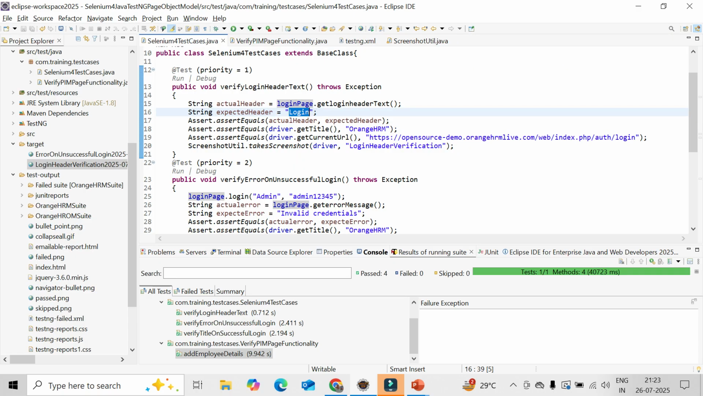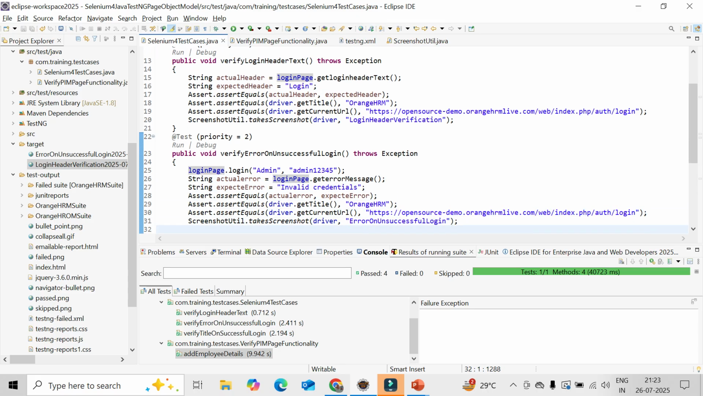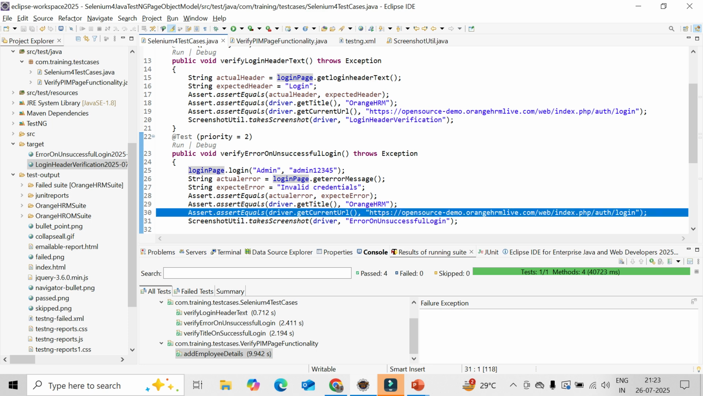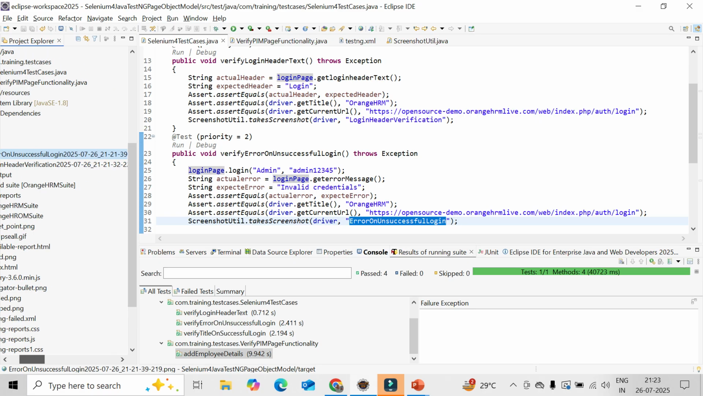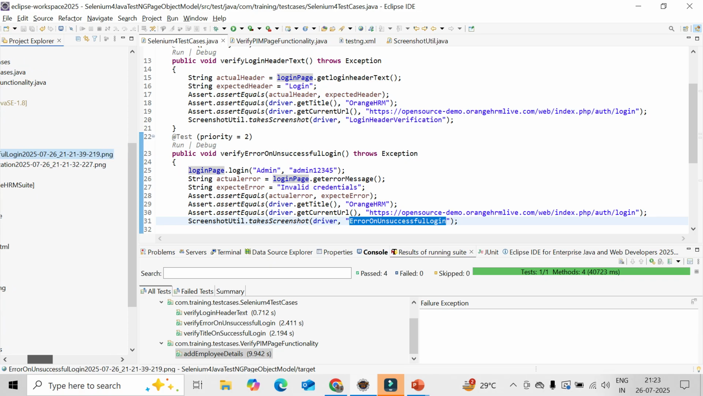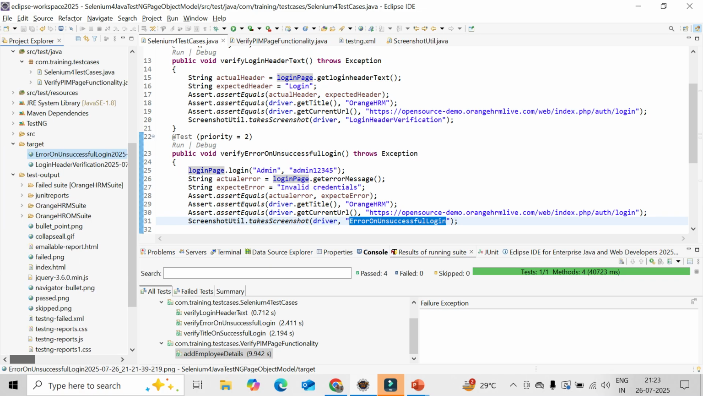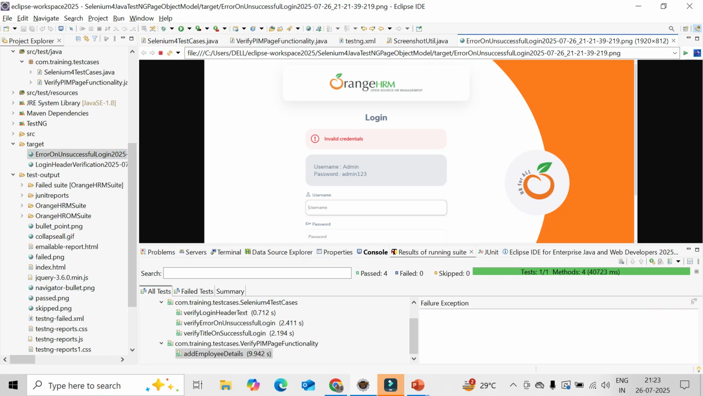In the other test case, we give an invalid credential, like admin ID and admin1234 password, which is not valid, so it throws the invalid credential error, and it also validates the title and the current URL. The screenshot name is added like error on unsuccessful login. Then what is being added? You can see the 2025 date, current date, time, and millisecond, dot png as well. Now you can open it, and you can see the invalid credential message coming.